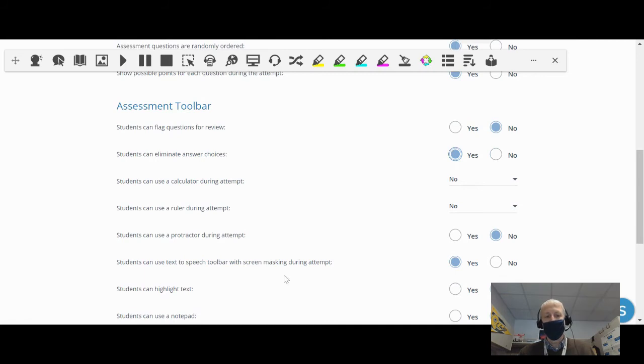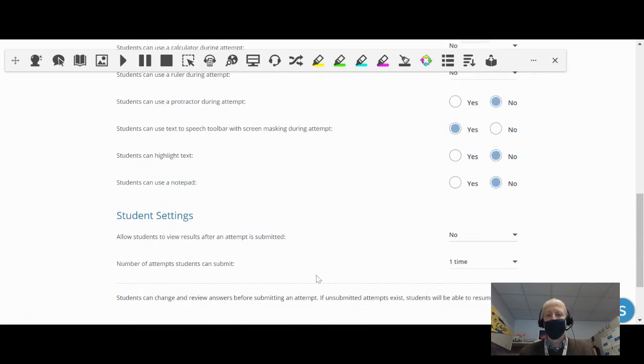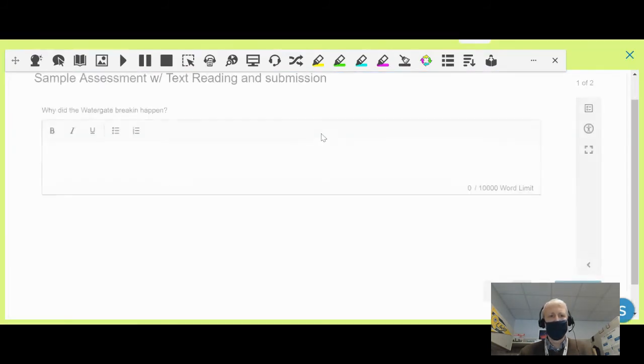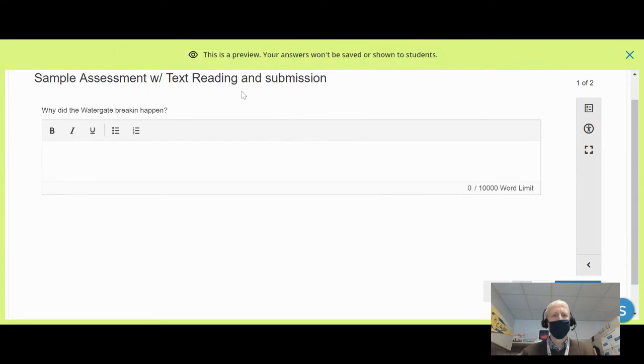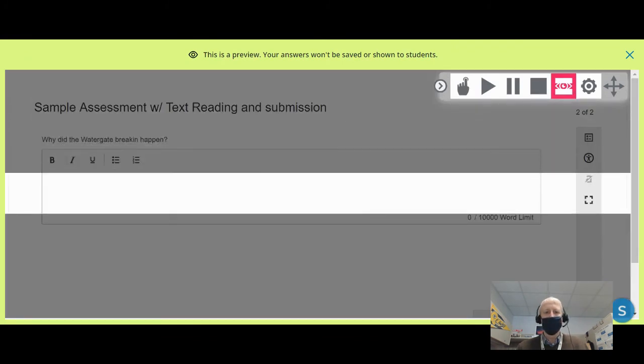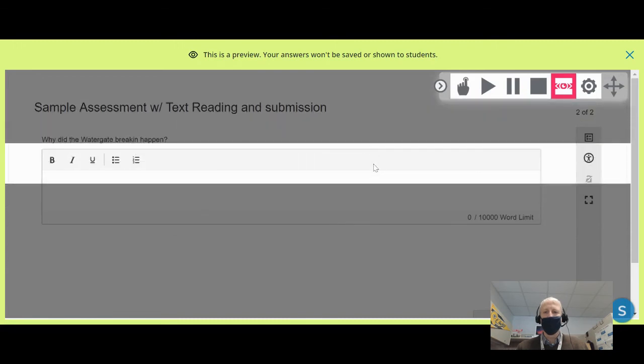So if that text to speech toolbar with screen masking is on, I'll show you what that feature looks like. See that when we come to this first question, there's built-in controls to assist. So I can use this to click anywhere on the text. So if I click on that, and I can hear the text, I can use screen masking to only select certain things as I go through. So that's another nice accommodation feature.